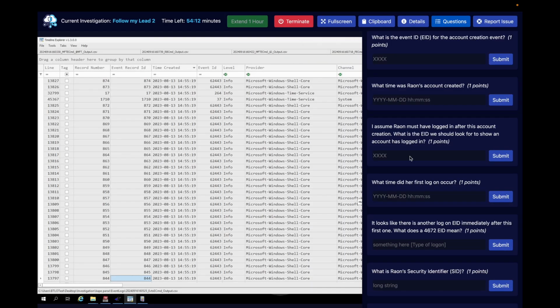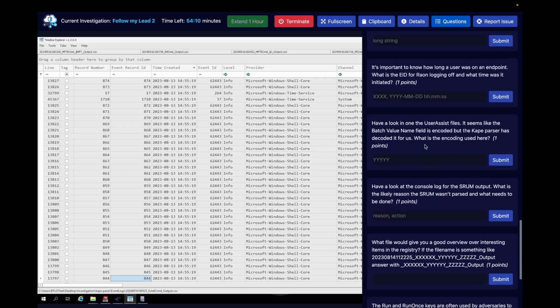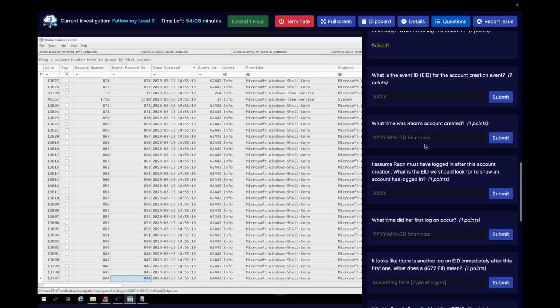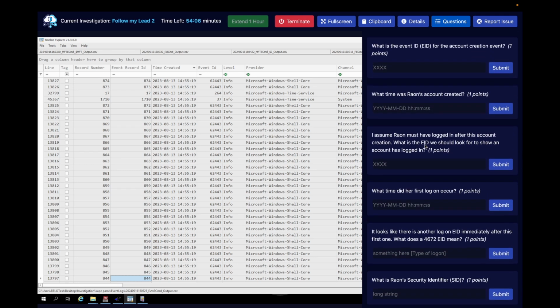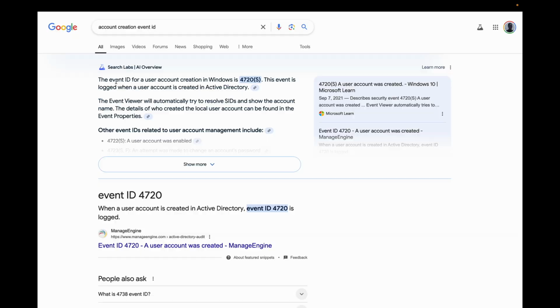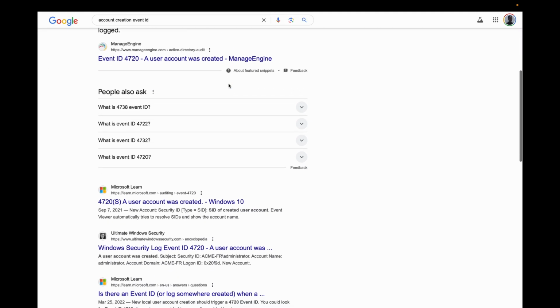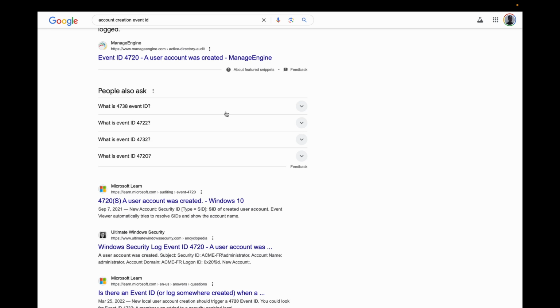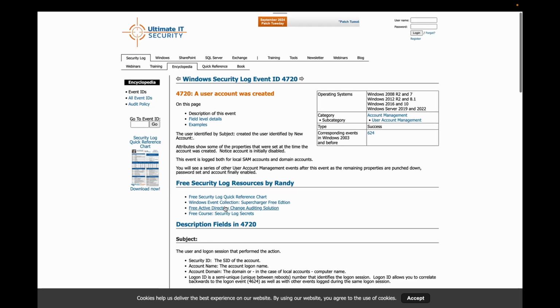All right, question 14, and as you can see, I have not done these. So it goes into what is the event ID for the account creation events. Let's look this up real quick. The event ID number for the user account creation in Windows is 4720. And yeah, let's run this through our Timeline Explorer, see what we can find.